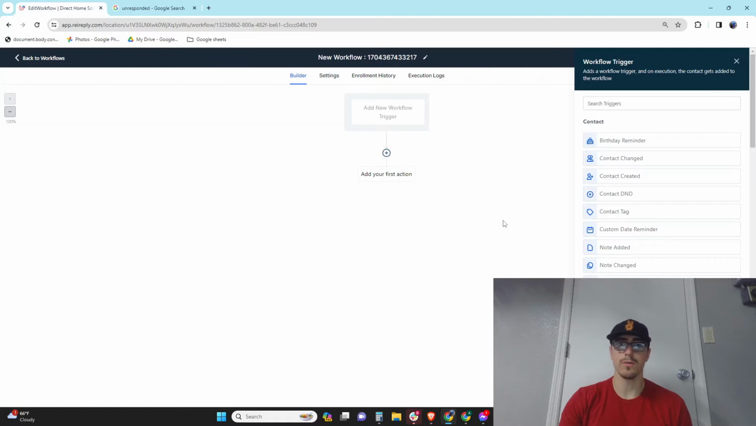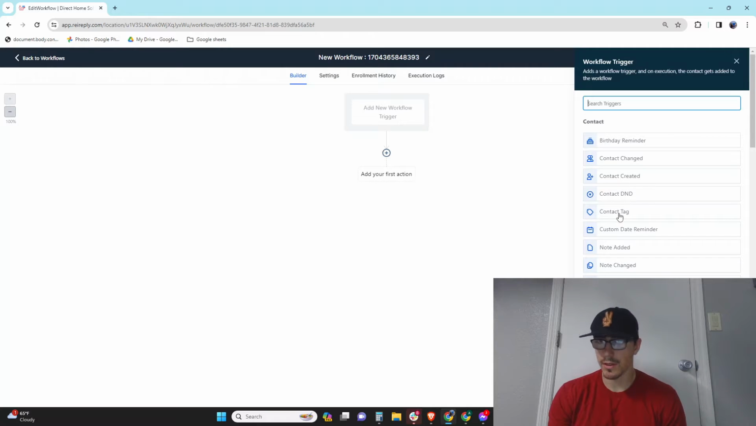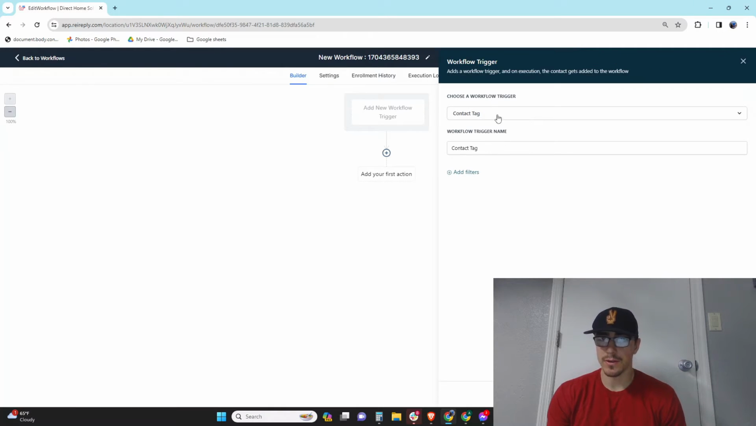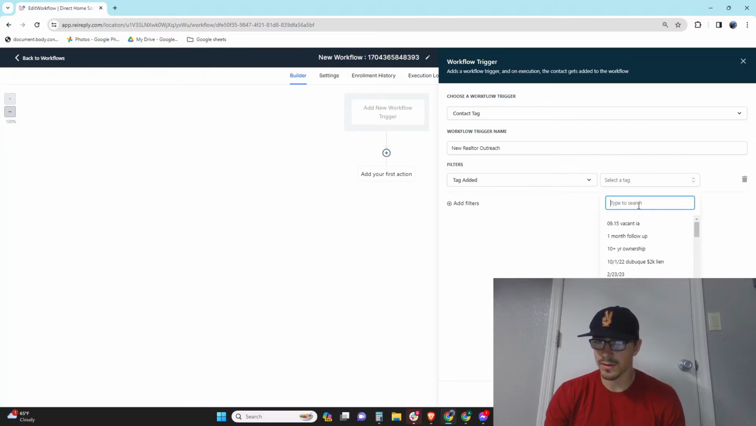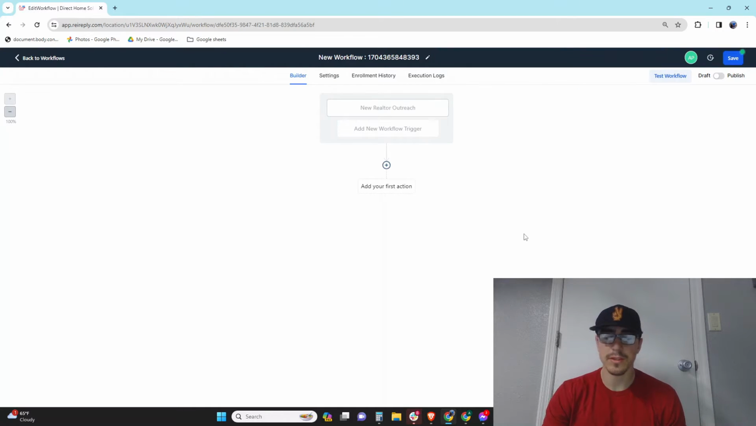First, I'll show you how to do it with a workflow trigger with a tag. So you come in here, new workflow trigger. You go to contact tag, and you can name it and everything, right? New realtor outreach. Add filters, select filters. You want to say when a tag is added, and you can select the tag in specific. New realtor outreach. Perfect. So that's going to be our trigger.